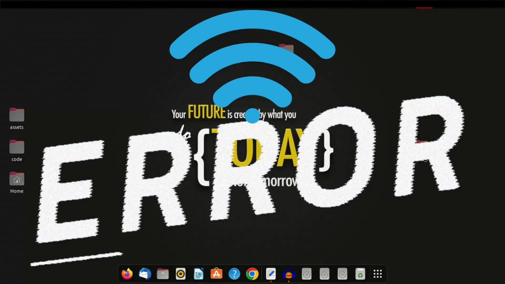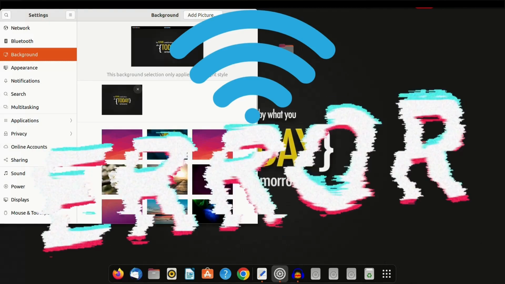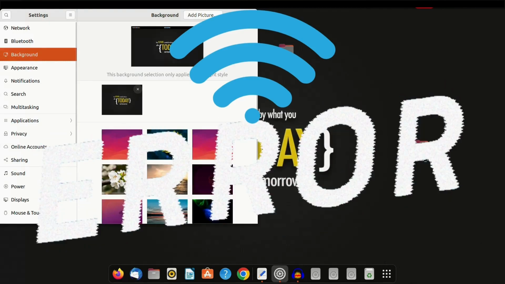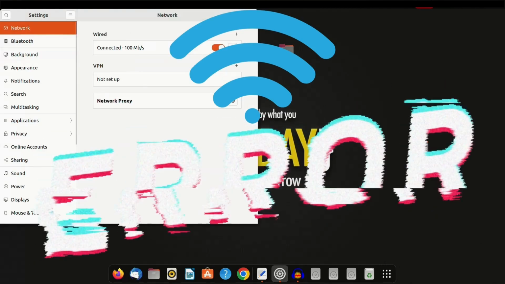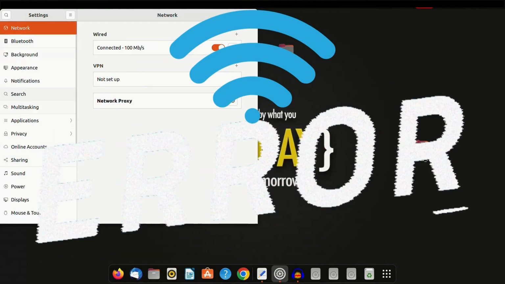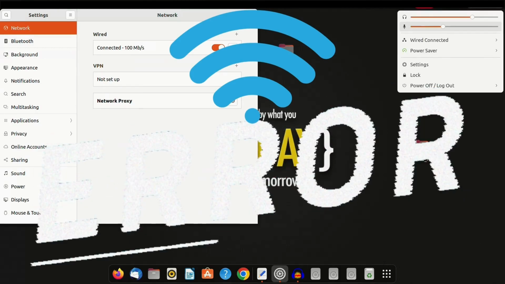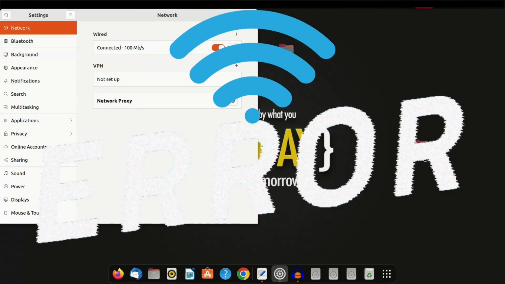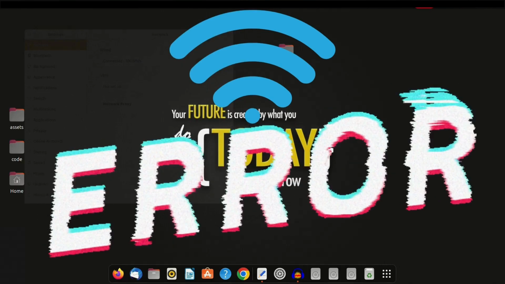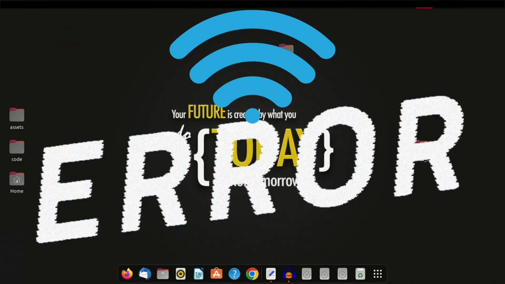Hey there Linux users, are you facing Wi-Fi issues on your Ubuntu system, such as mysteriously disappearing settings, constant connection failures, or frustrating device not ready errors? I totally understand how frustrating that can be, but don't worry. I will guide you through a simple step-by-step solution for these problems.